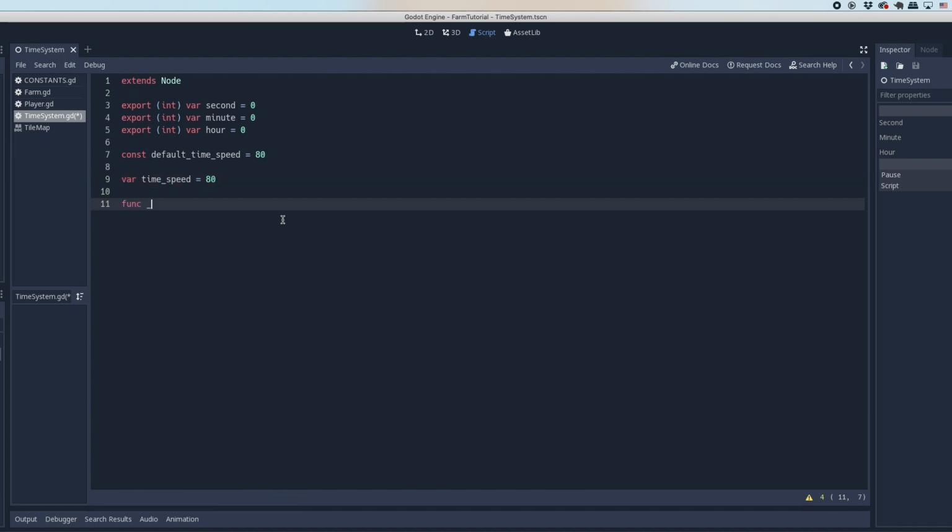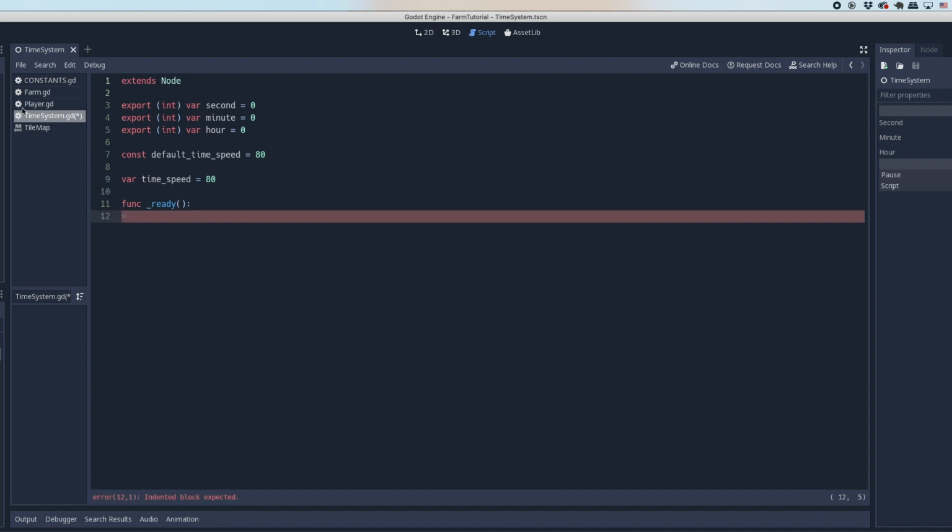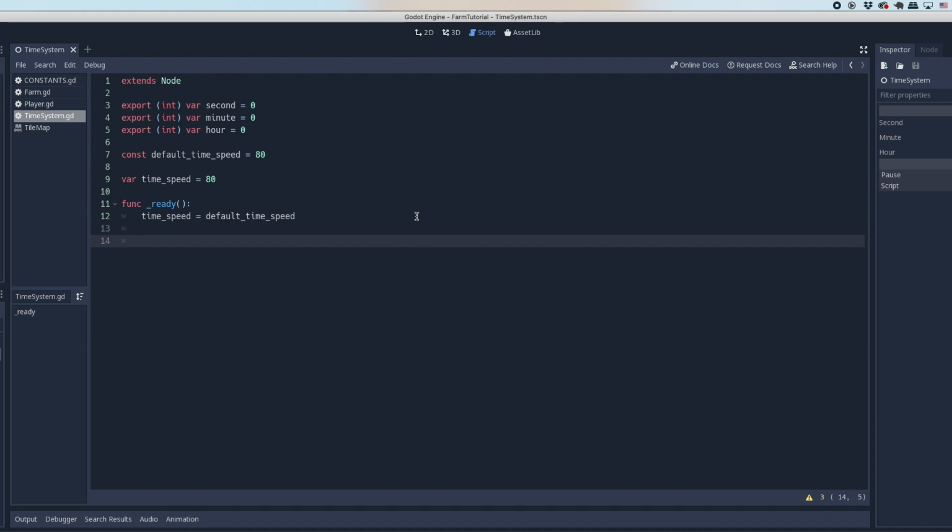And the func _ready. I'll add this to autoload as a singleton later. Ready means whenever this node is added to the tree, we'll do something here, right? So whenever this is ready, we will set time speed to default, just to make sure the time speed is not in a chaotic situation. You always want to make sure that you have a good time speed in use.